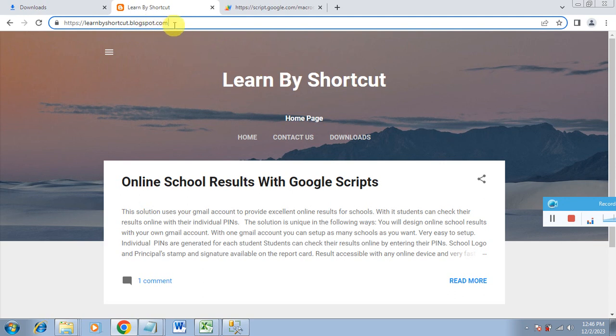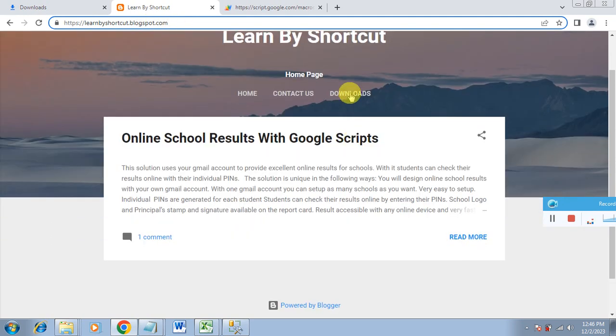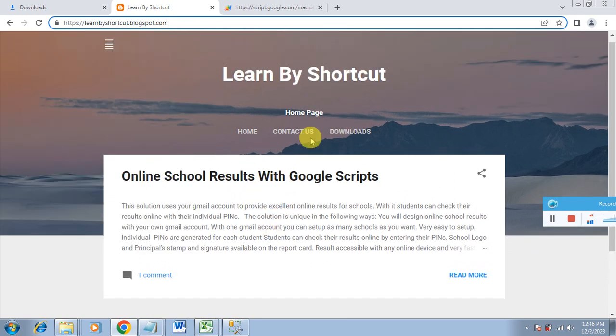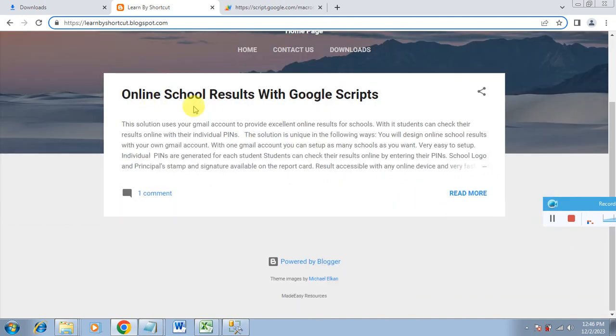Learnbyshortcut.blogspot.com. Type it very well, and then it gives you this. Then you click on download. Here in this our blog, you can read more about it.